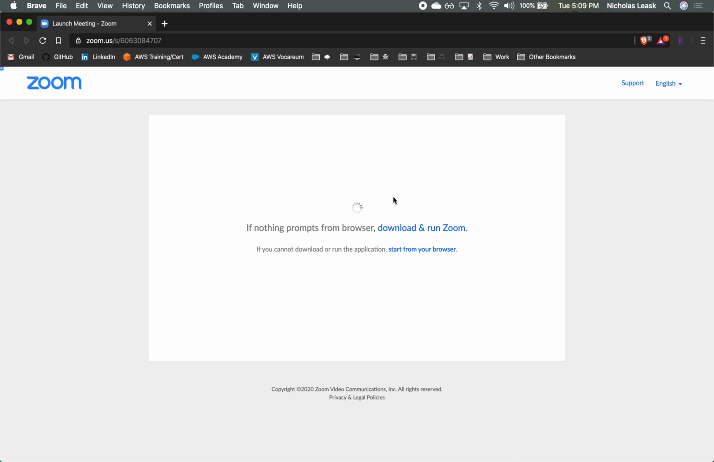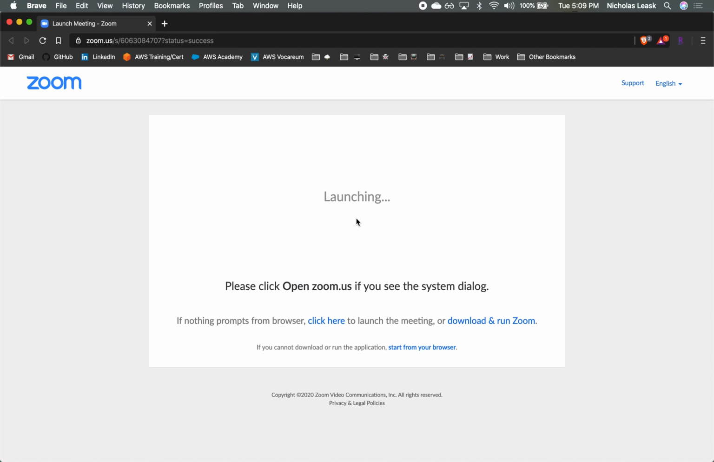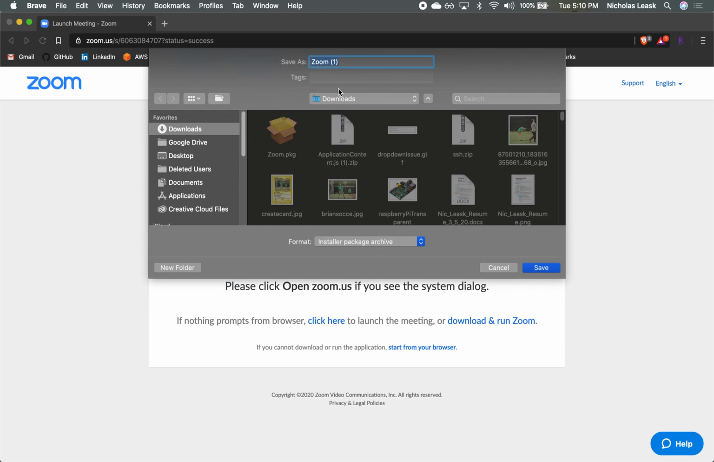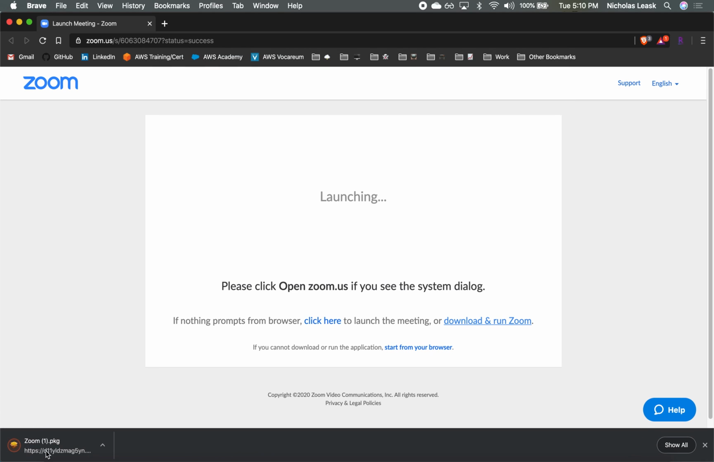It'll bring you over to the browser, and then your browser should try and bring you into the meeting. But odds are, if you don't have the application downloaded, you're never going to see the dialog box, and you're never going to be able to join the meeting. So what we're going to go ahead and do is click download and run Zoom. It's going to ask to download a file to your computer.